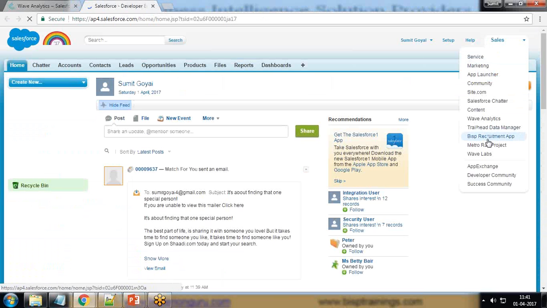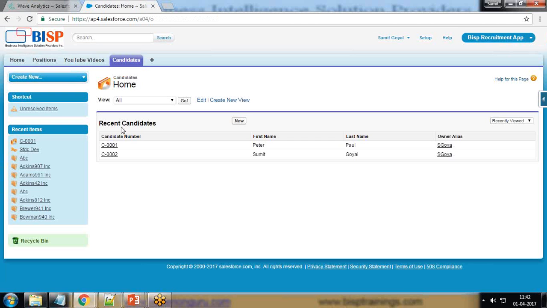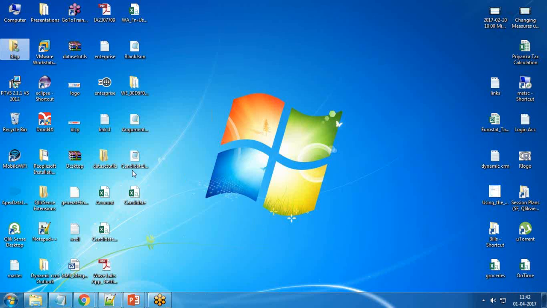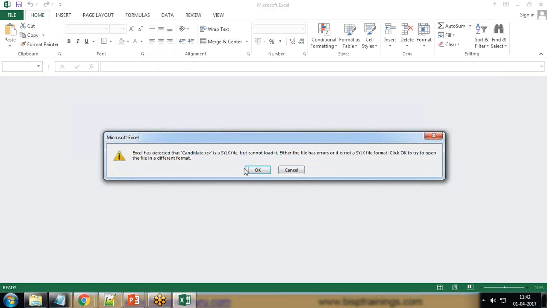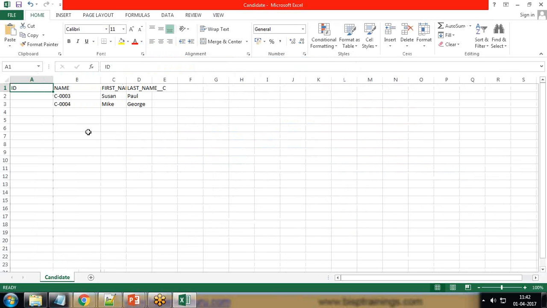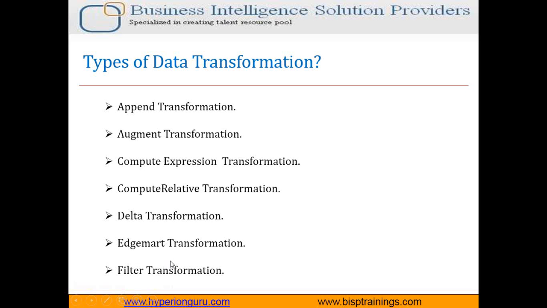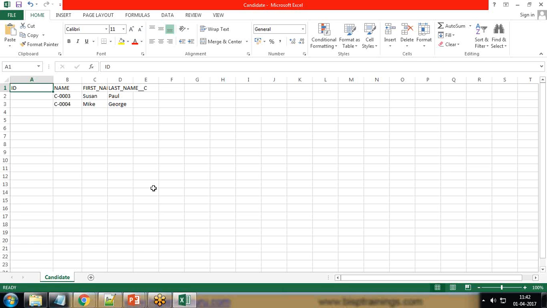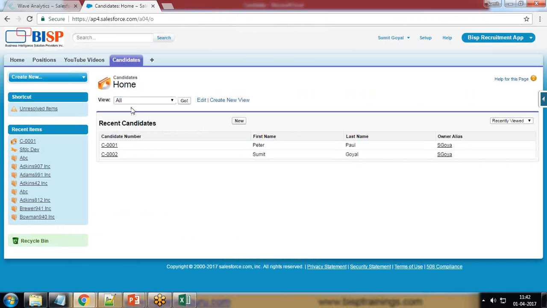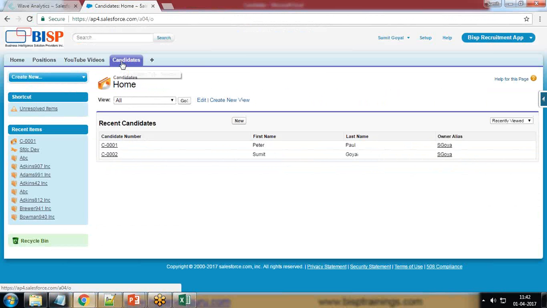First of all, we have a candidate object, and in this candidate object I have 2 records, C0001 and C0002, with the names Peter Paul and Sumit Goel. In the same manner, I have another candidate file or data set which contains 2 more records, C0003 and C0004. I'm going to apply first of all the append transformation, and in this append transformation we will append this Excel data set with the Salesforce data set.